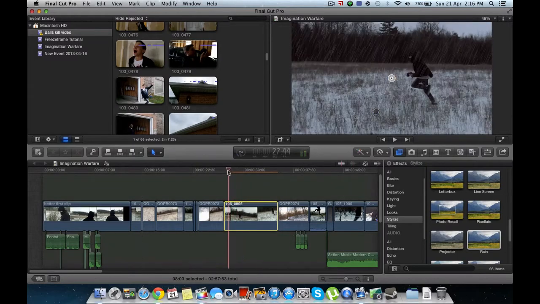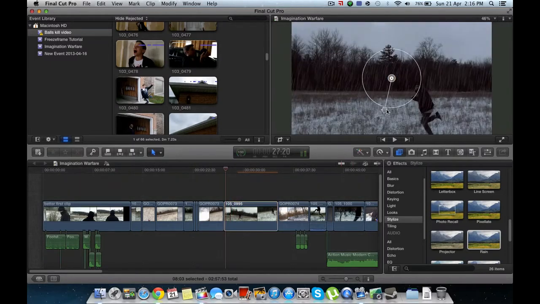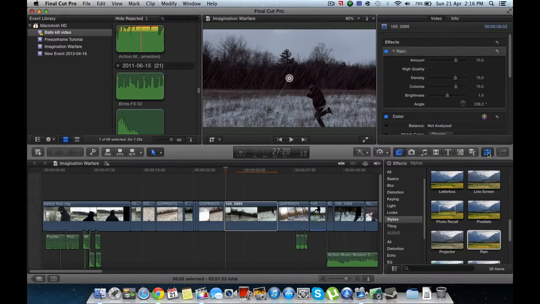So the cool thing about this is that you can just drag it and you can change the length of the raindrops, or you can shorten them, and you can change the angle. Or what I like to do is you click these three bars in the right corner and this pops up.